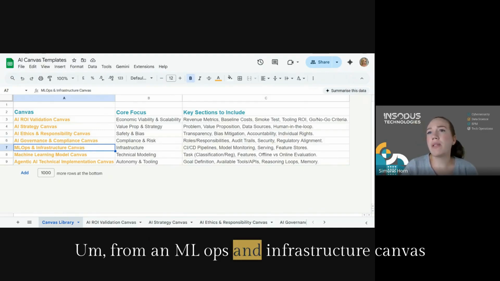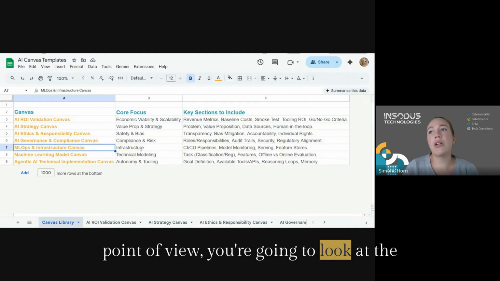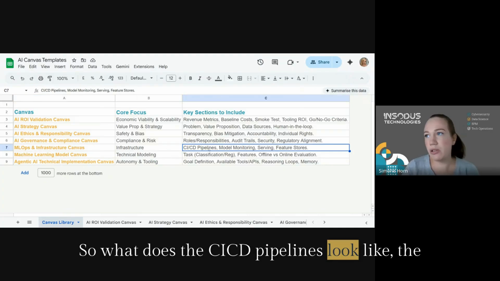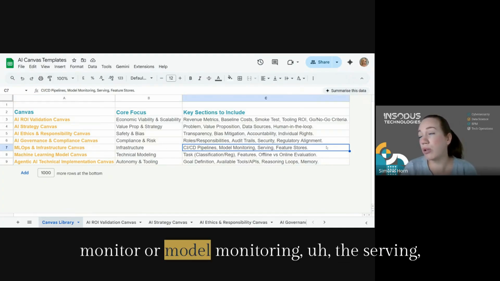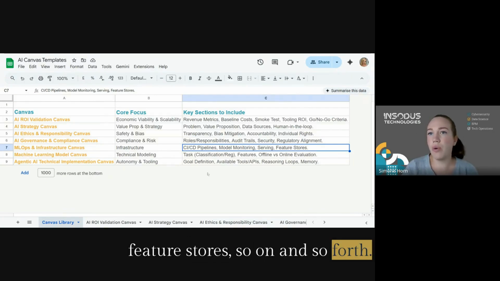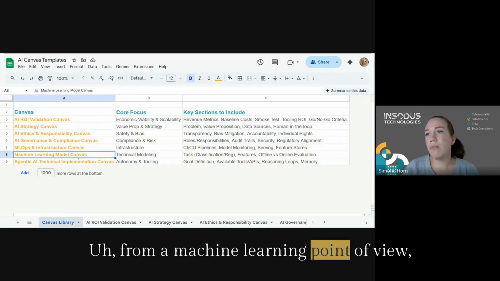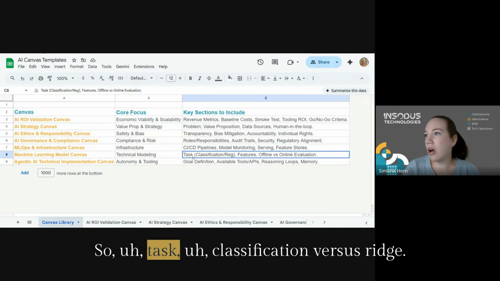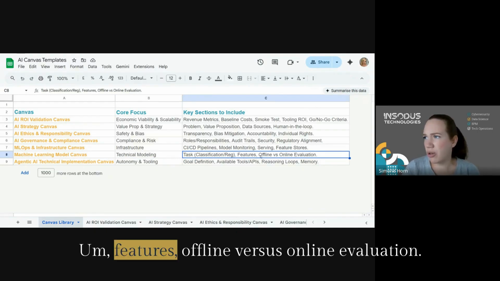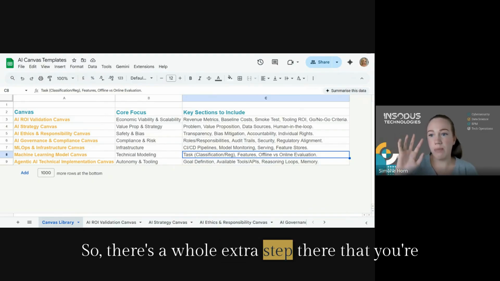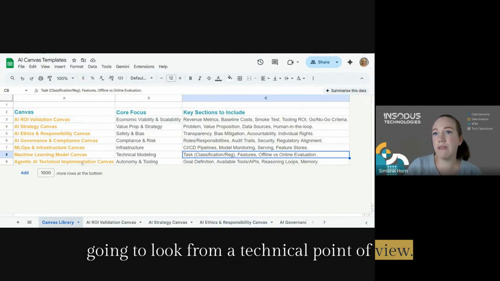From an ML ops and infrastructure canvas point of view, you're going to look at the infrastructure specifically. So what do the CI/CD pipelines look like, the model monitoring, the serving, feature stores, so on and so forth. From a machine learning point of view, you'll look at the technical modeling, so task classification versus regression, features, offline versus online evaluation. So there's a whole extra step there that you're going to look at from a technical point of view.